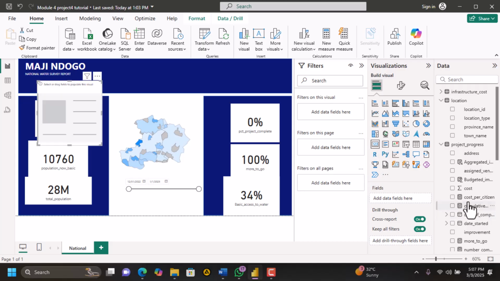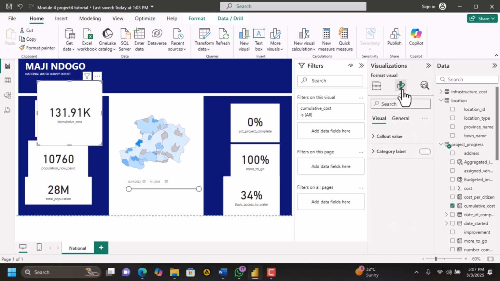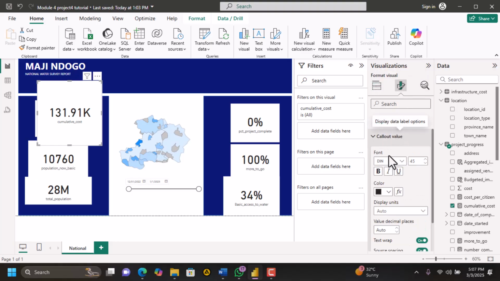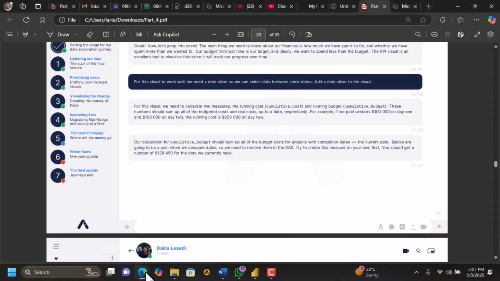I've added a card to confirm. So I have 131 whatever. So let me remove the units so that I'll see the real value. So this is the value, 131914. Is that what they said we will get?